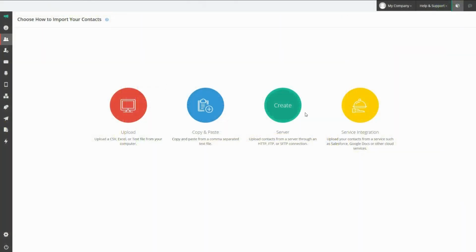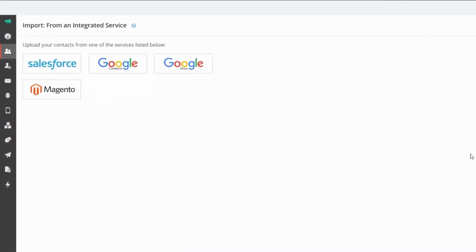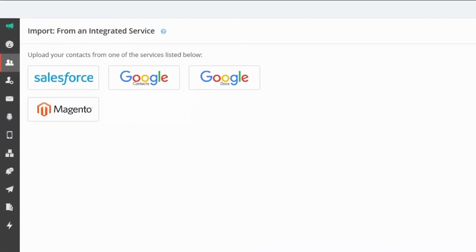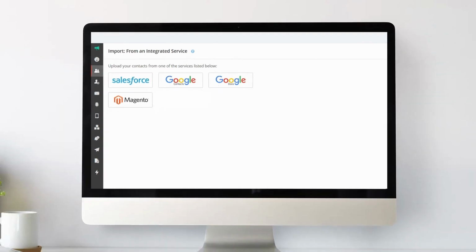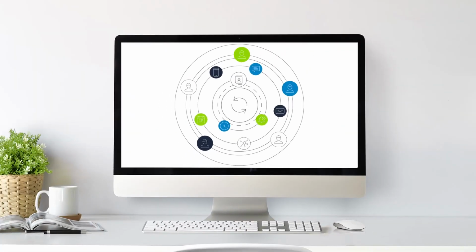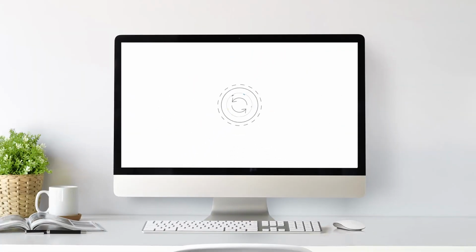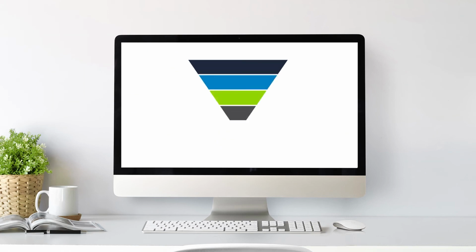Ensure your subscriber data is kept up to date through various pre-built integrations connecting to your CRM, CMS or ERP systems. Sync your data to get a holistic view of your marketing efforts in relation to your sales pipeline.